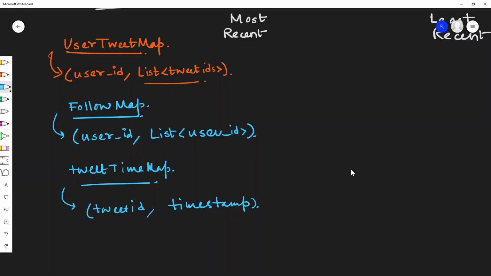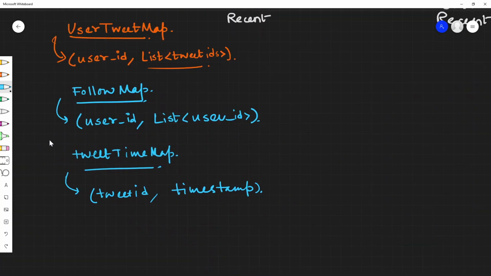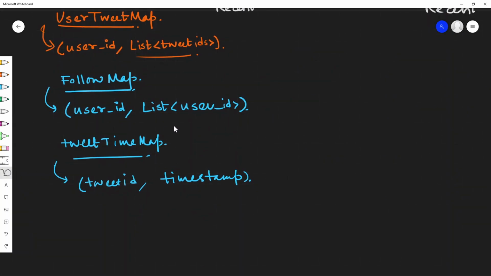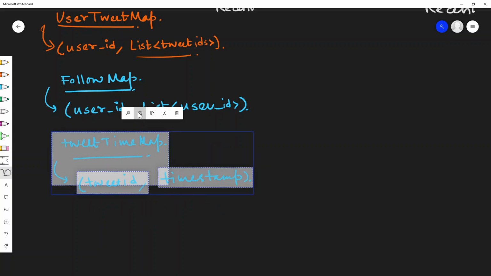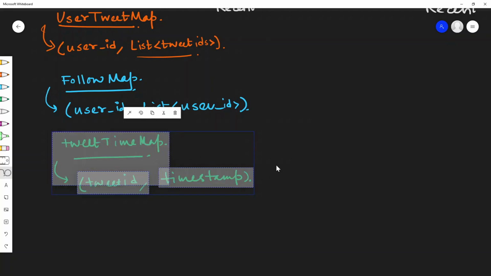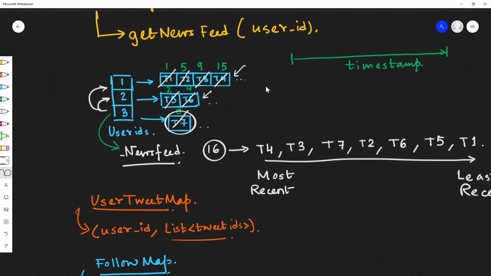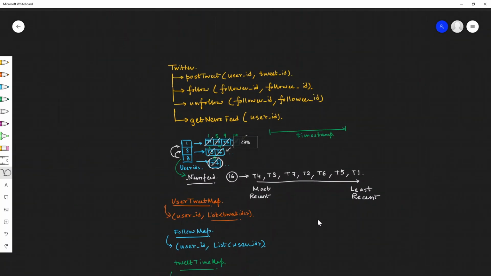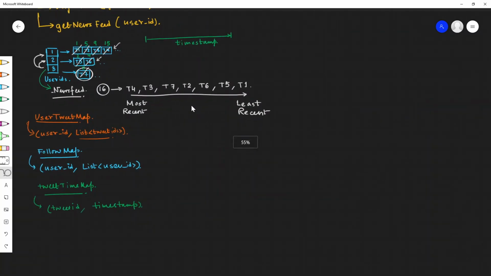Once we have these three basic data structures, let's change the color of this section to a different color, say green. So once we have these three different data structures, we can approach this problem by implementing these methods. Let's see how we can do that.